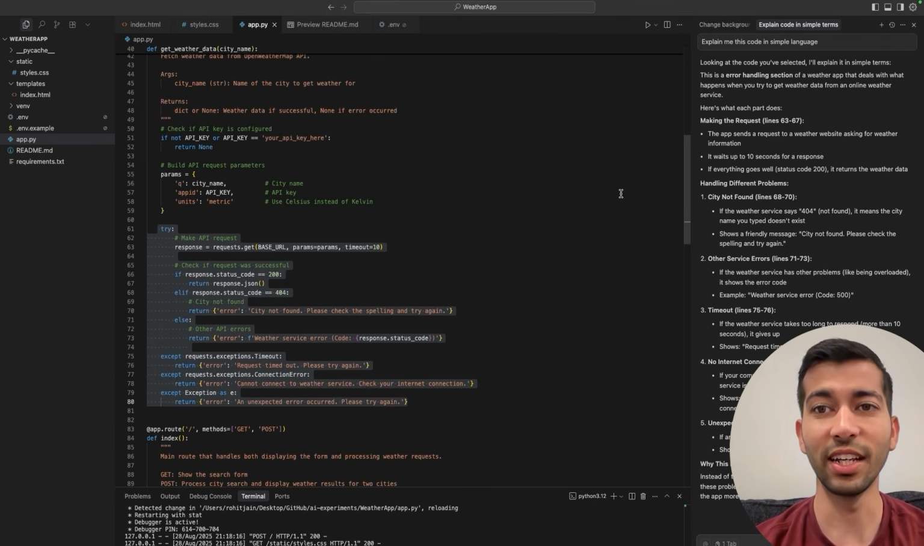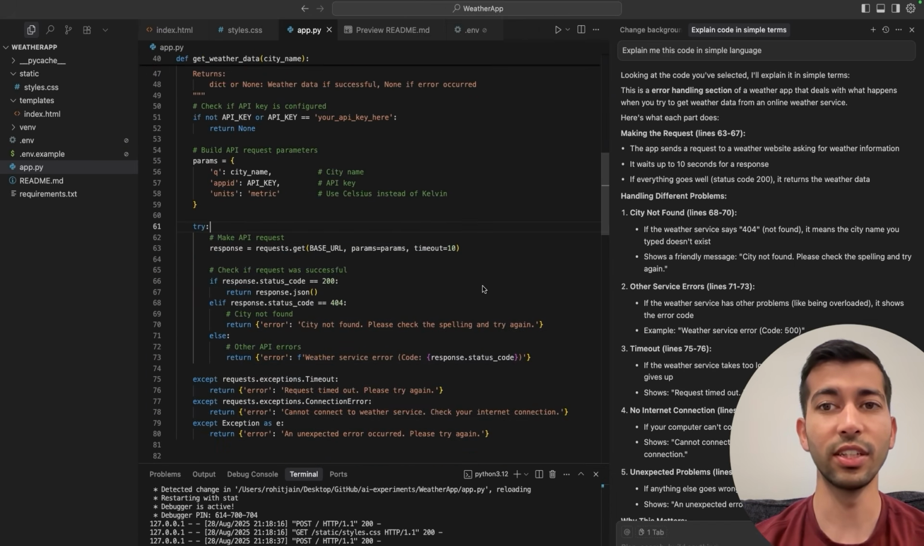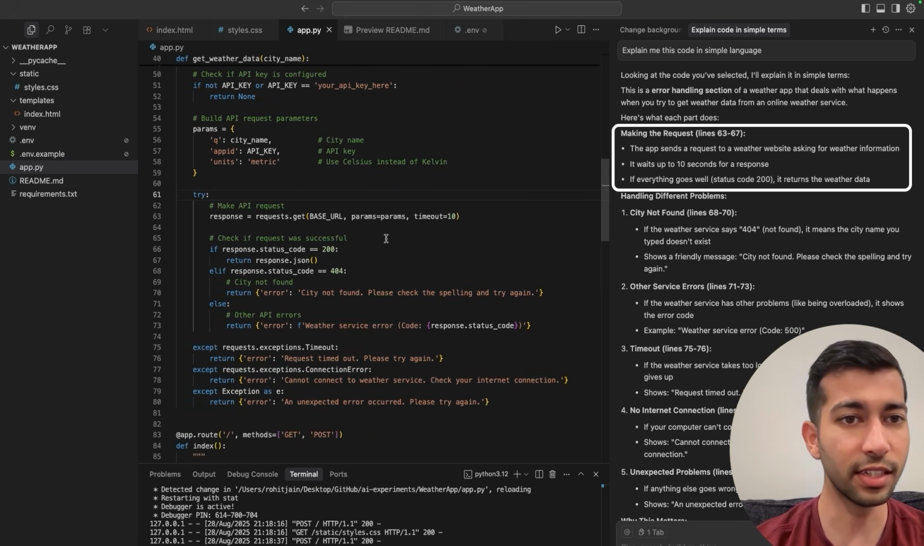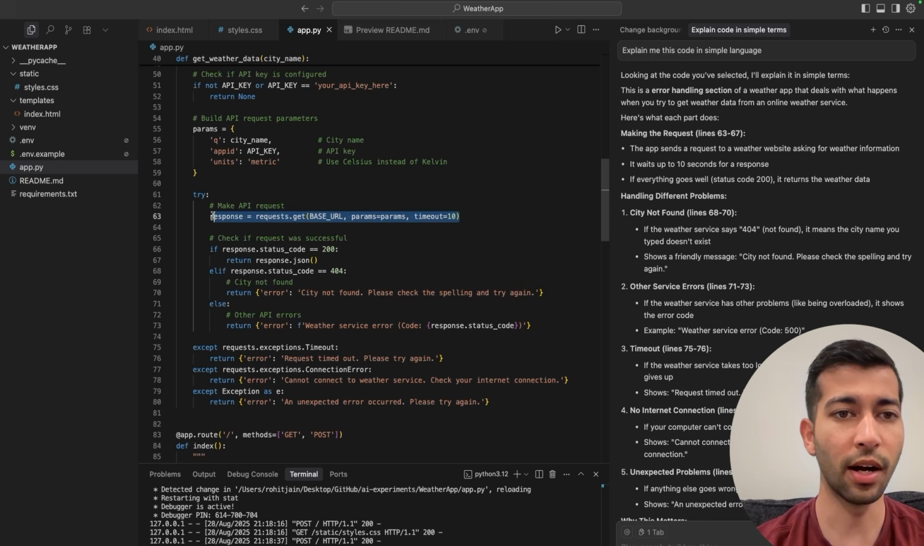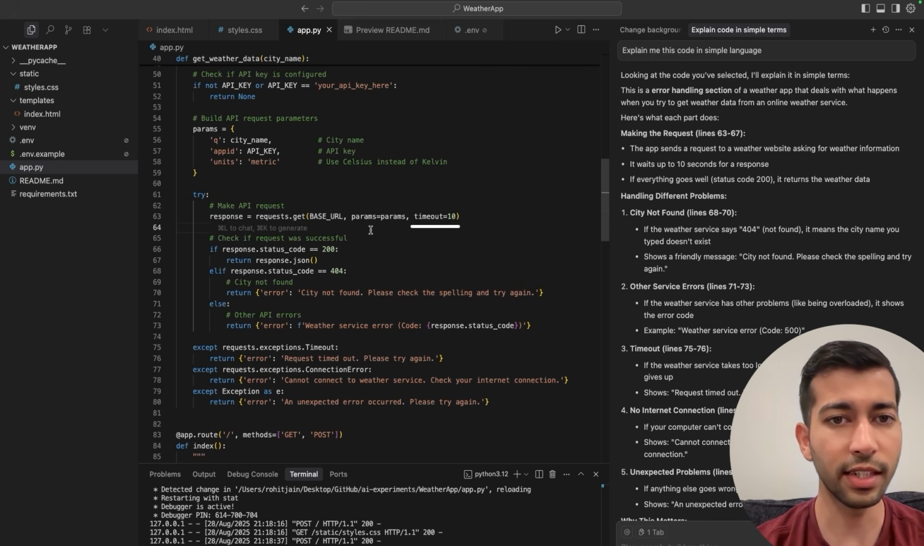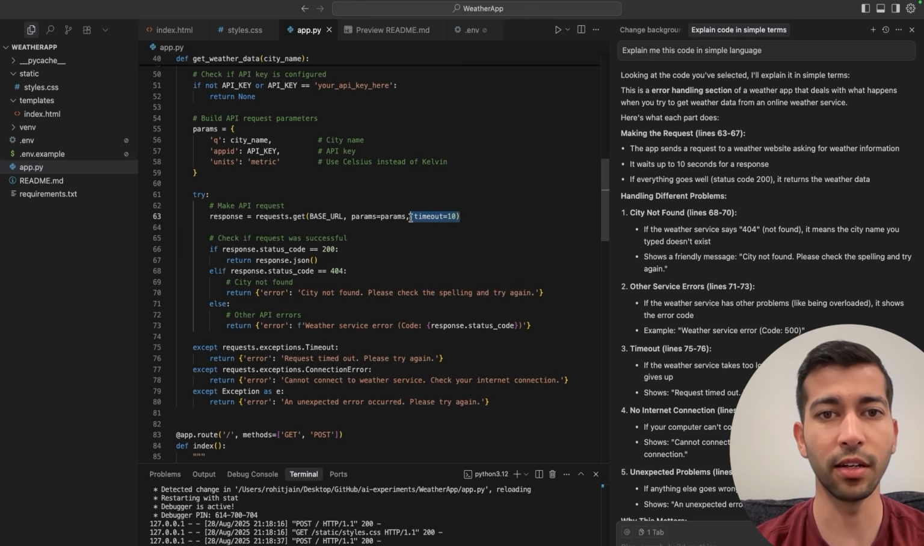Okay, so it did give us some results. Let's look at them now. So this is what it says. Here's what each part does. So making the request, line 63 to 67. So this is the part which is making the API request. Then it says it waits up to 10 seconds for response, which is picking up from here.